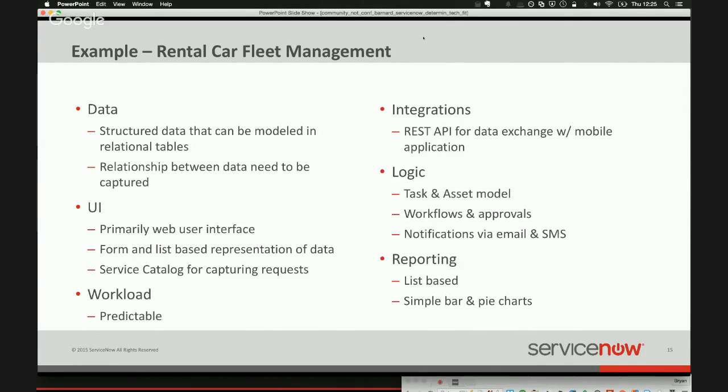We have reporting, so list-based. We can see all the states of our cars. We could have a report sent out to all the managers every week saying, what's the total number of cars that are rented this week. We can also see that in some bar and pie charts, right? I think this should be a pretty common desire for this application. So this application would be an example of something that really is a good fit, I would say, for ServiceNow. The things that I've laid out in terms of requirements and then these characteristics all lend themselves to what ServiceNow can provide. So let's go ahead and take a look at the next example.